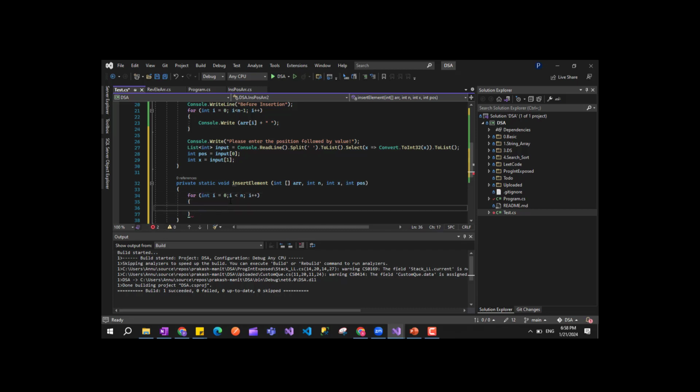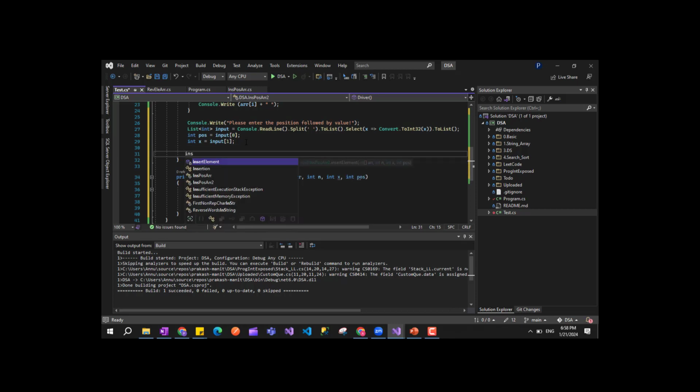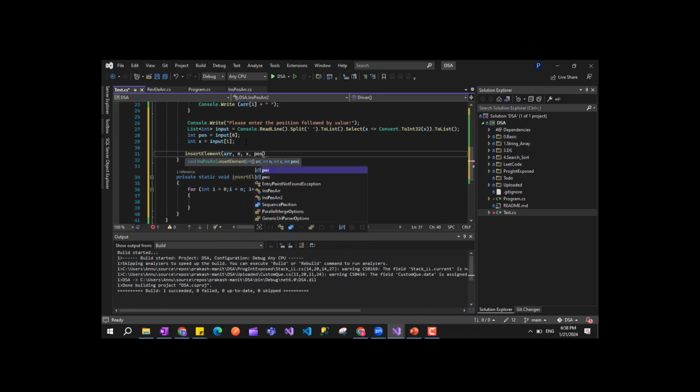Okay, so think about it. What we're doing is starting from 0 and traversing, and I'm again calling this method here. The name is InsertElement, right? I do have the array there, I have n as well, I have x as well, I have pos as well. So I'm just making a call there.